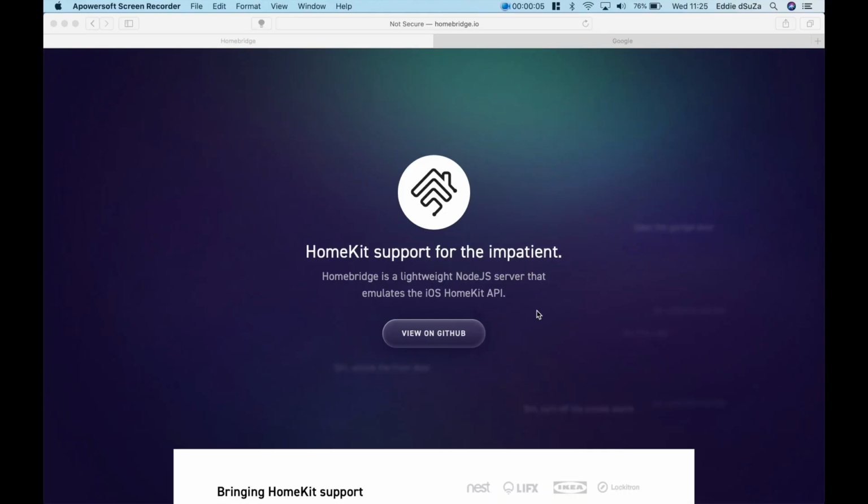Let's dive into the first installation of Homebridge on a Mac. All in all, there are 7 steps. Very easy, very straightforward. So let's get straight into it.